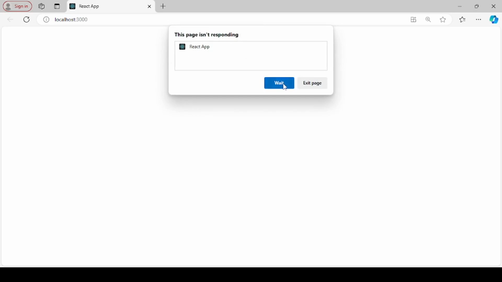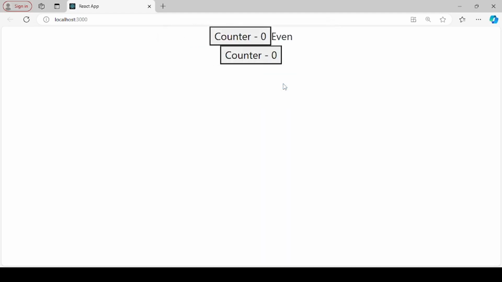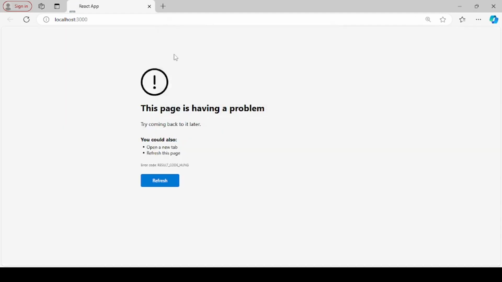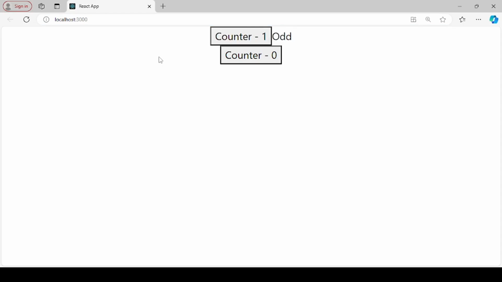In case you have written a very large value, your browser might even crash. At this point, as you can see, I clicked on the button and it's not rendering the value. So I can do one thing. Let me exit this page for now, and I can re-render. Let's click on the button.